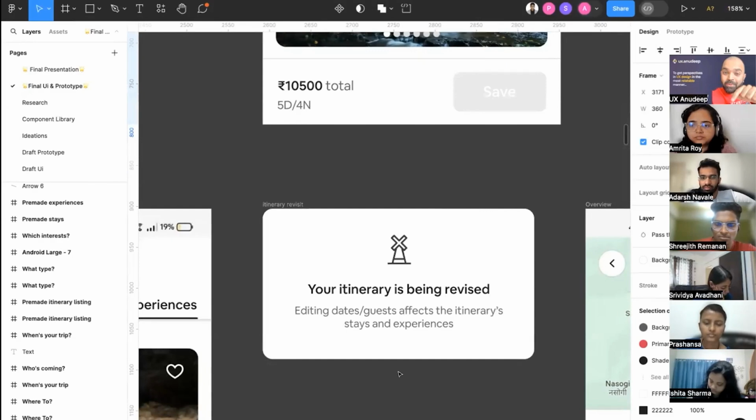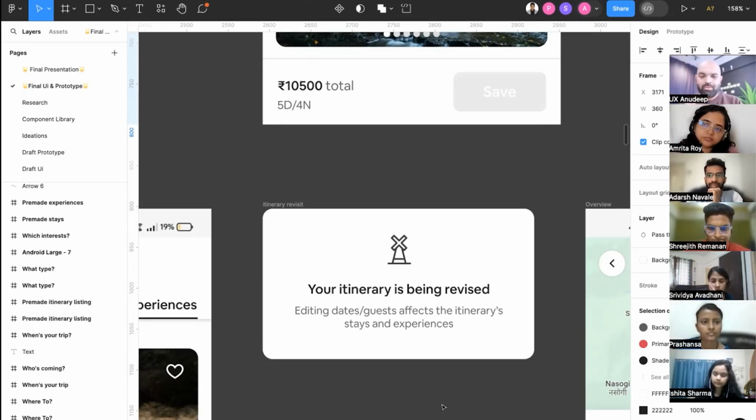So when your itinerary is being revised, what is happening is your product is actually taking a decision on the user's behalf, saying that you don't have to worry about placing the stay or the experience in its right place. We will do it for you, which is one place where your architecture really works very well. It's really beautiful, right? But you guys have not taken advantage of it and built backwards from it.